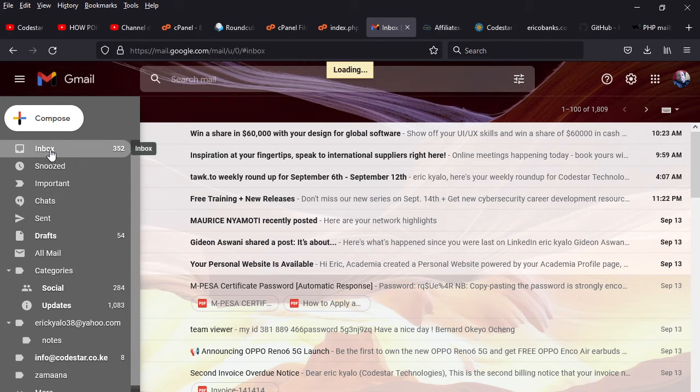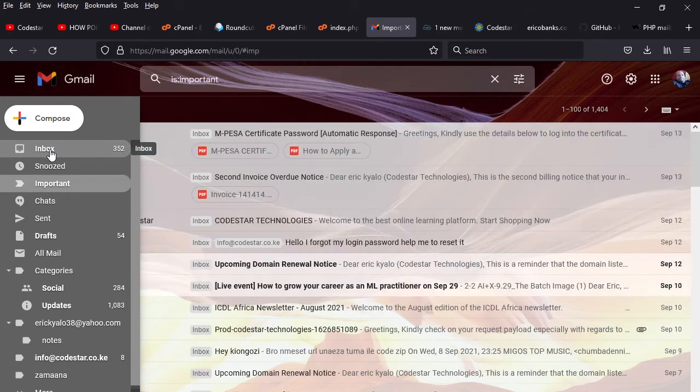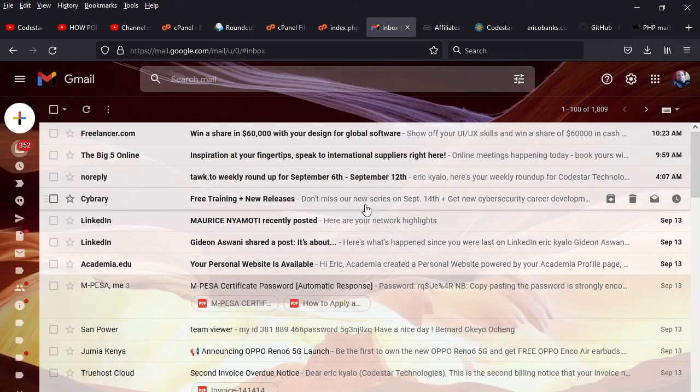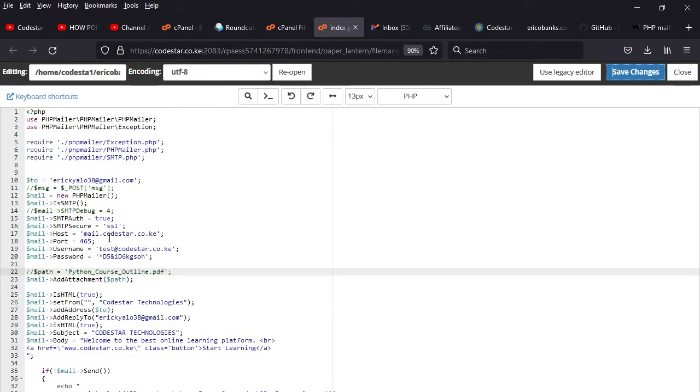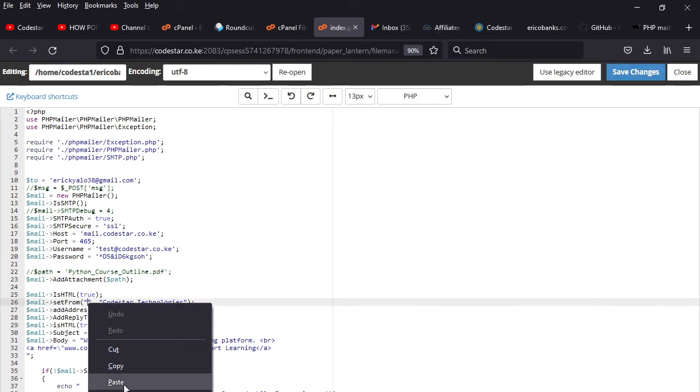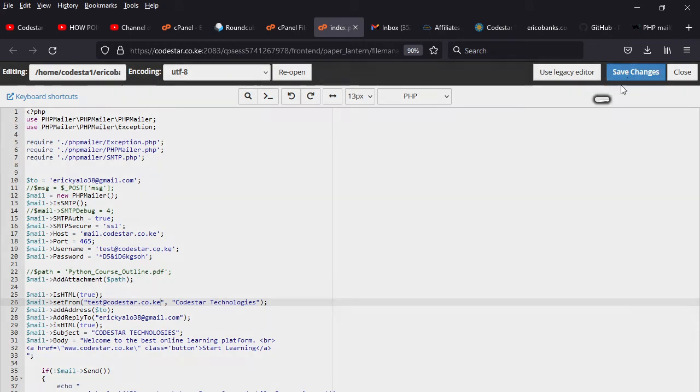Inbox, can go back there, something like that. It's not showing. Why? Is there anything which is wrong? I've specified what and what and what. Let me counter check the code again. Sorry, set from, I've not set from. Actually, that was the problem. This one I didn't specify. I don't know why I forgot that one.